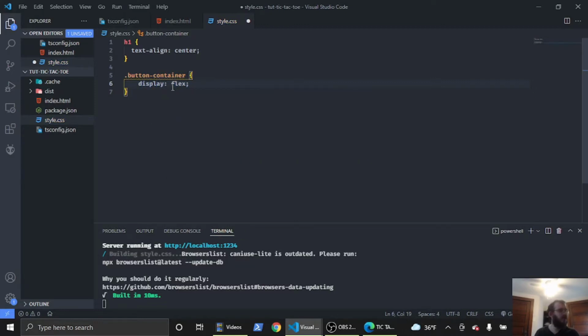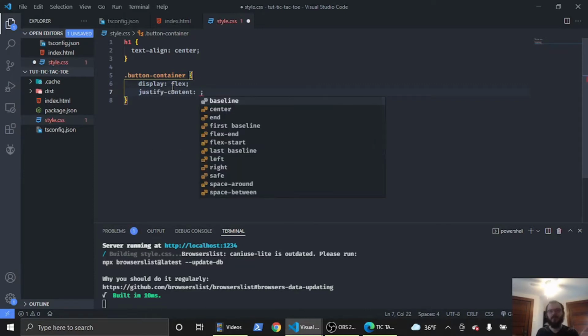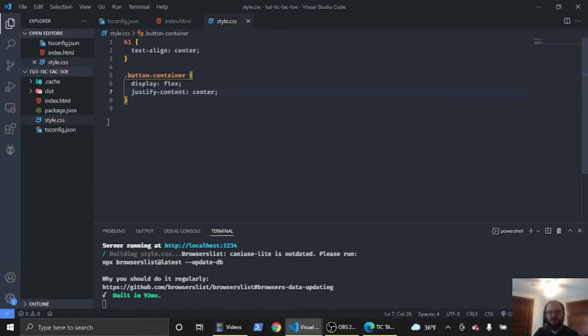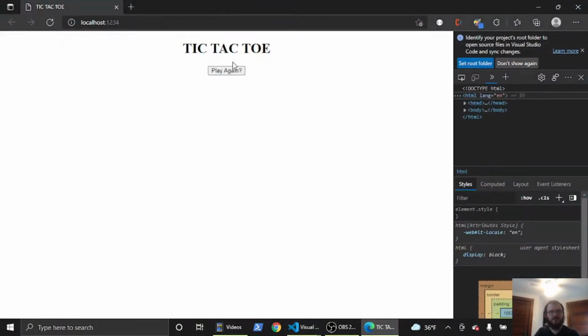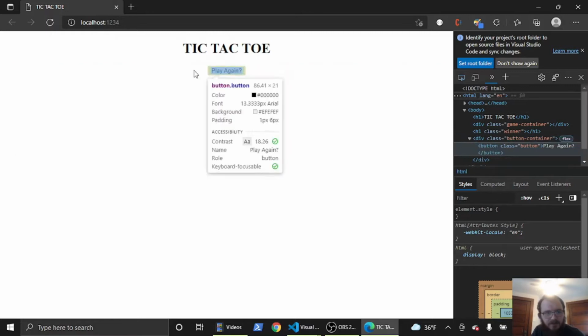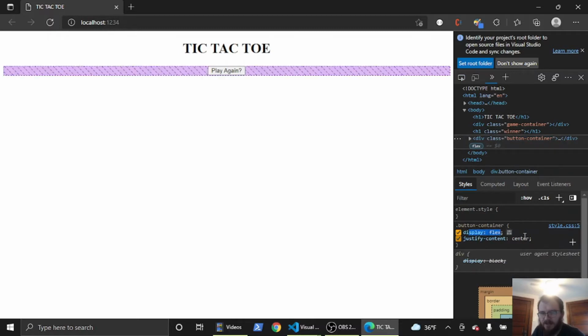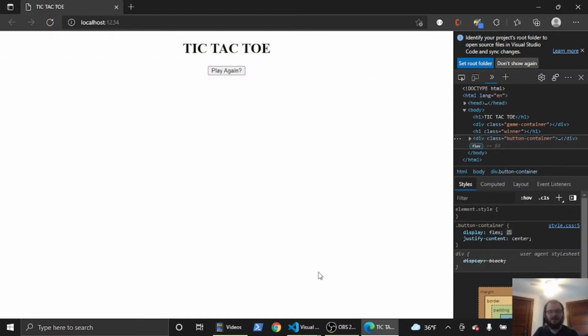And we want to justify content, which is going to make it go left and right. So you can justify the start or center. We want to do center. So justify content center. Hit save. Again, you might have to refresh it, but let's check. Okay, so this automatically went to the center. And again, if you want to inspect it, you can inspect the button, or more specifically the button container, because this is what we put our element on. You can see the button container has display flex and justify content center, which is exactly what we want.